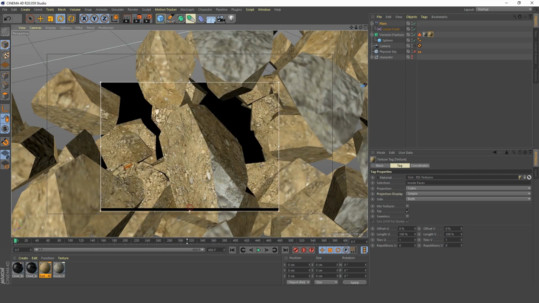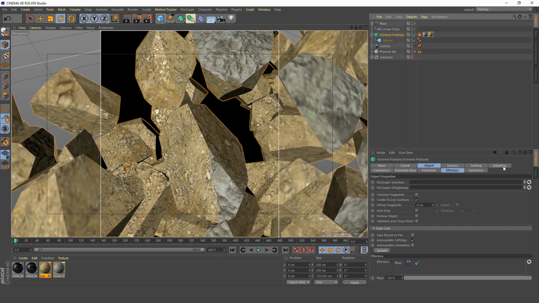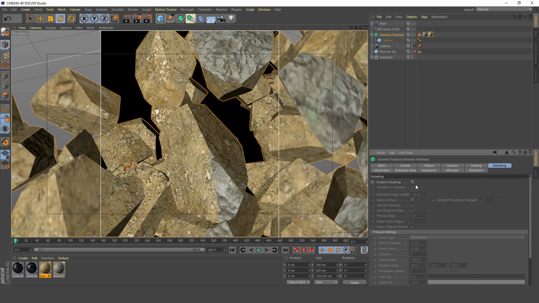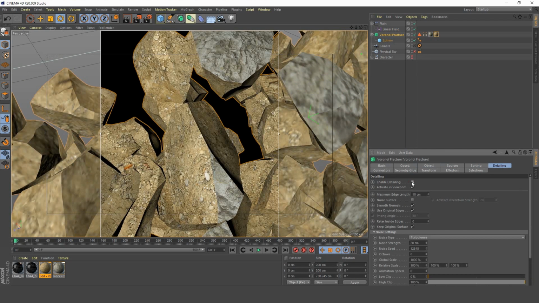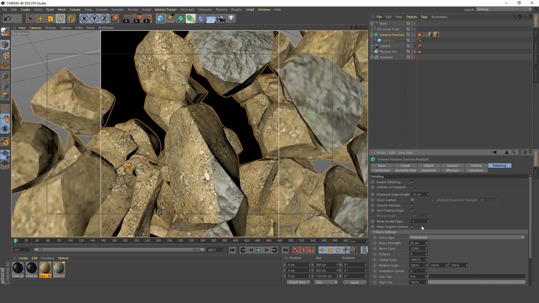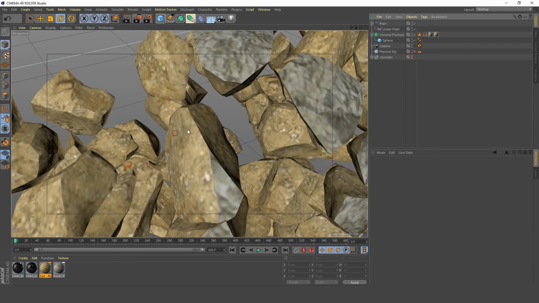Then I'm going to go to the Voronoi fracture, go to the detailing tab, turn on enable detailing, and we can relax the inside edges here, maybe 1.5 on that, maybe even just 1 actually, which is what I typed in by accident, happy accident. That's fine, so we'll leave it at 1.